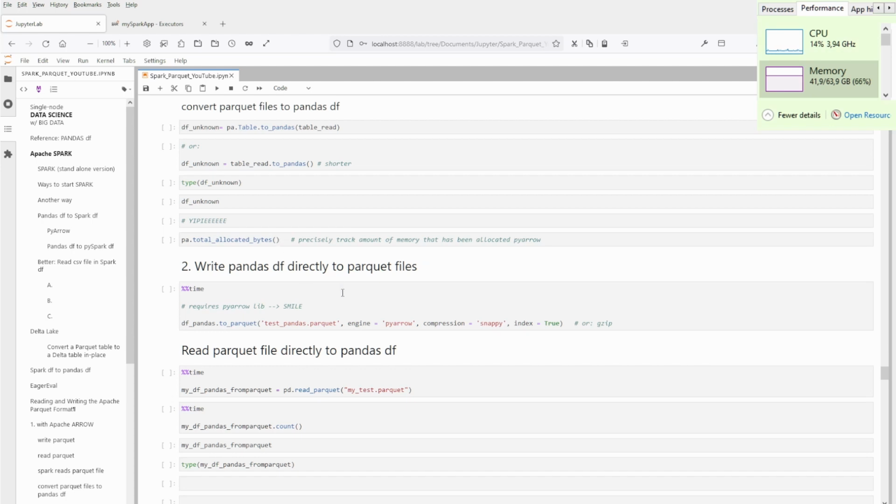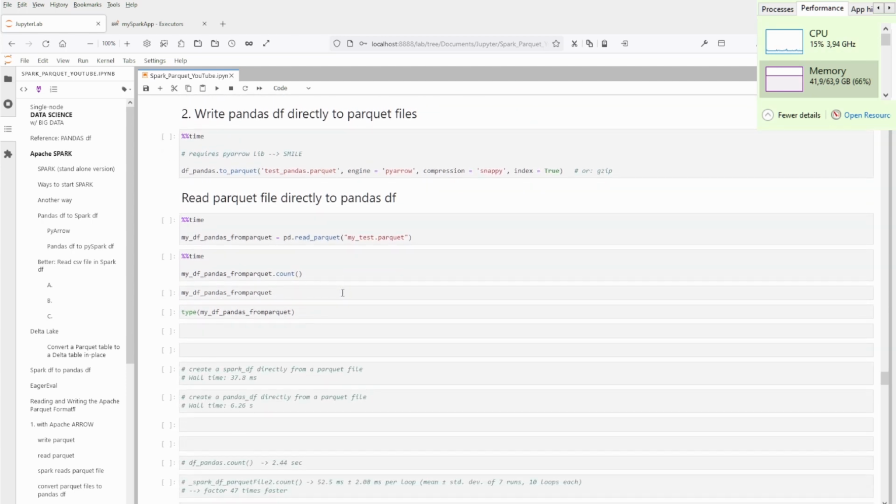This is nothing special. What's really nice is you can write a Pandas data frame directly converted to a Parquet file. But hang on, there's a catch. Because if you say data frame Pandas, so this is your Pandas data frame, and you can say, without starting anything of Spark or whatever, to Parquet, test panda.parquet, this is my single Parquet file I want to create.